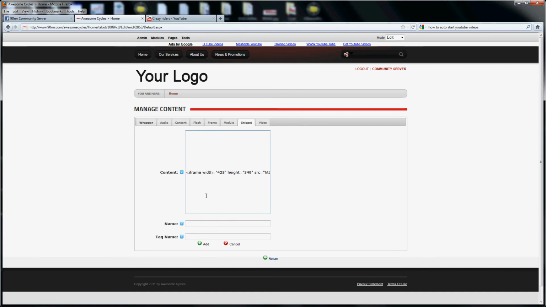Now, what you want to do is go to the beginning of the frame. You want to change, once again, the width was 255 and the height is 166. Now you want to scroll along, and where it says source equals and you have a URL in here, you want to put right at the end of that URL, question mark autoplay equals 1. Then we'll call this video 2, and we'll give it a tag name of cycle vid 2. Then we'll click on add.